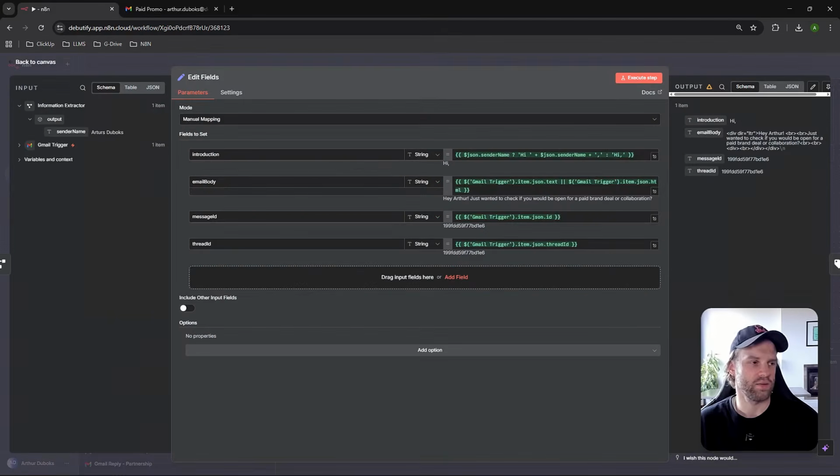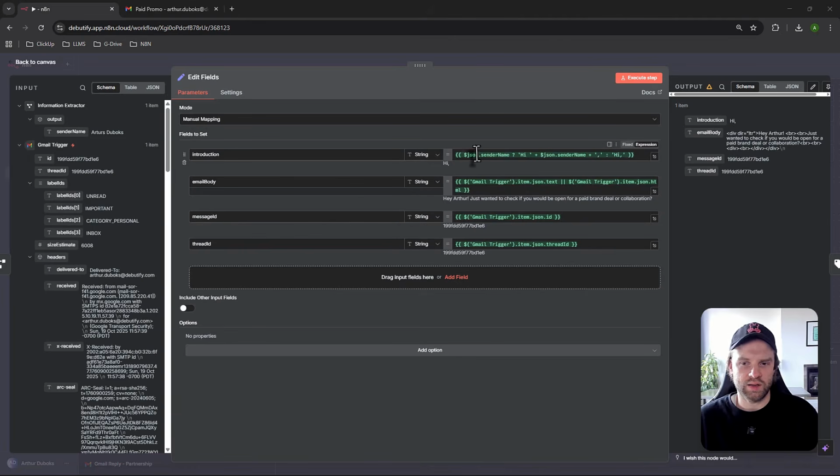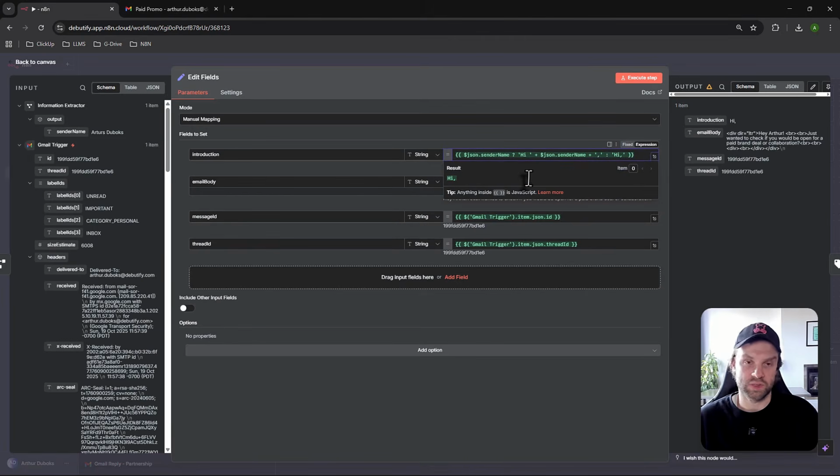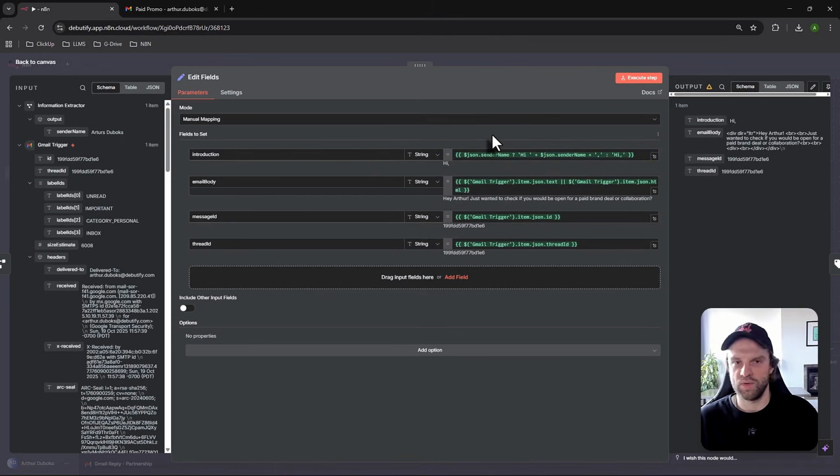Then we're using edit fields right here. We're setting a couple of fields: introduction, email body, message ID, and thread ID. These in n8n are called expressions. Everything that you see in green is an expression, which is essentially JavaScript. This is JavaScript code, just in a different format. Instead of having it line by line, how we used to see it in code editors, we have it inline in these curly brackets. But at its core, it's really just pure JavaScript. In n8n, they call them expressions, or if you're a developer, you can call them variables, whichever, because this is dynamic data, and we're pulling it from the JSON right here.